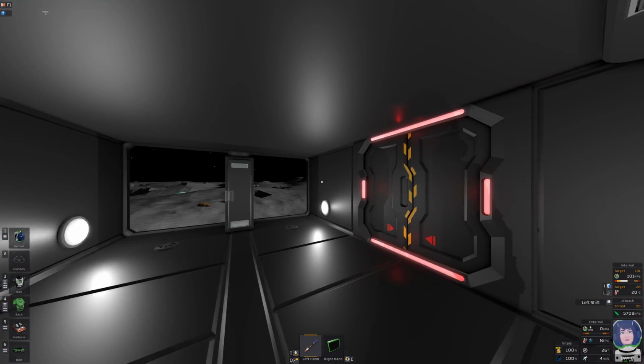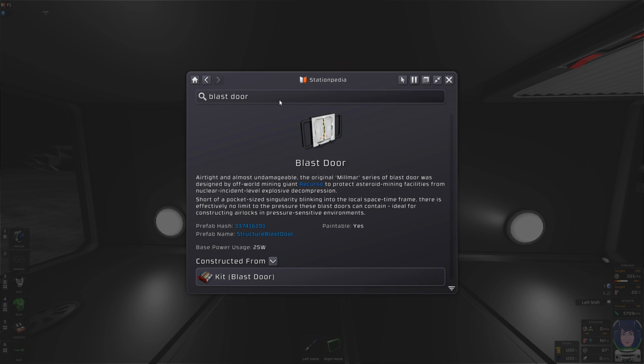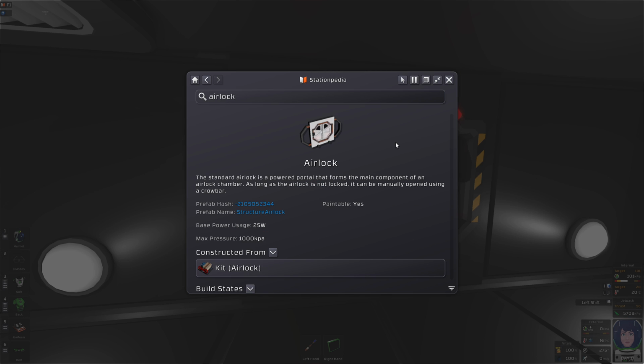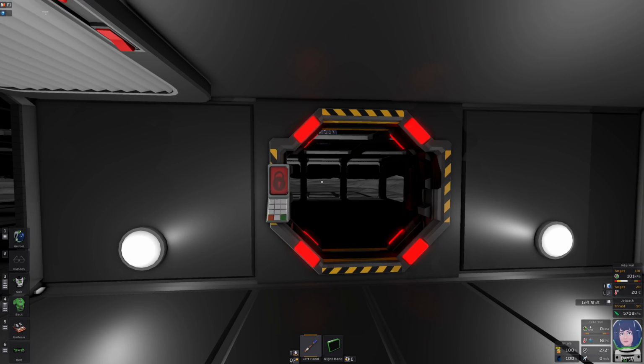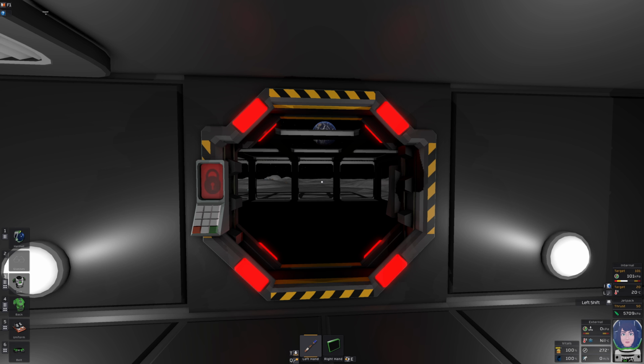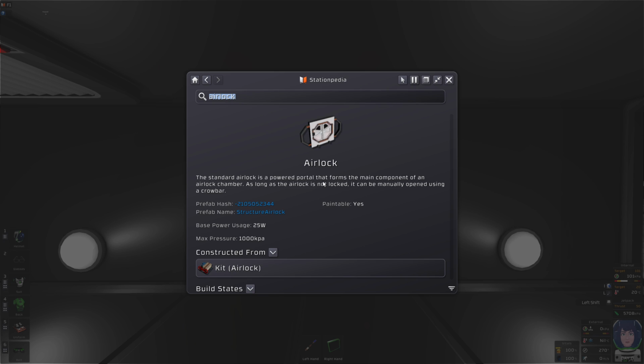The blast door doesn't have a button, but is interesting enough as an item because it has supposedly unlimited pressure differential. And the airlock, yes, there's a door called airlock, has a max pressure differential of 1 megapascal. I wonder if they'll upgrade this now that they have made these reinforced walls. I made a video about that.